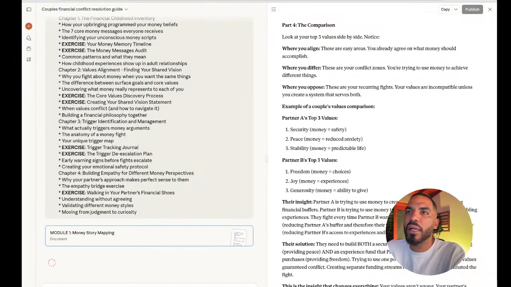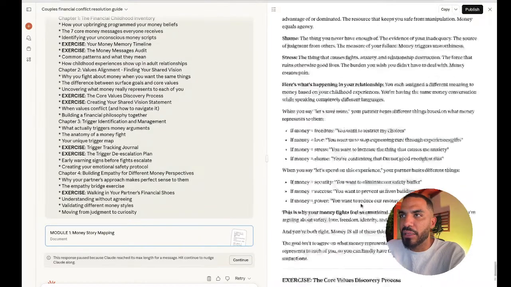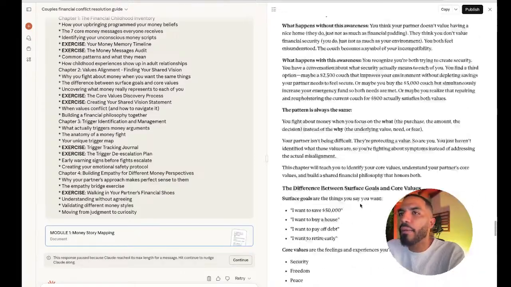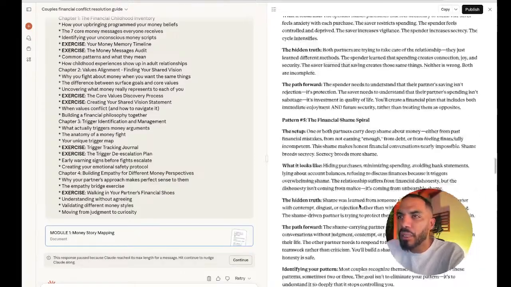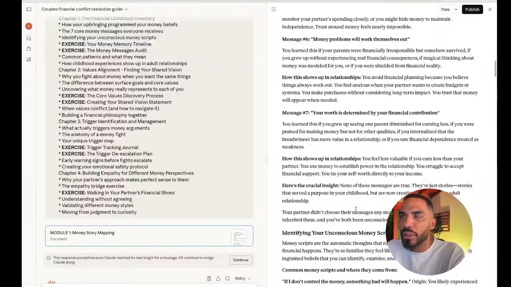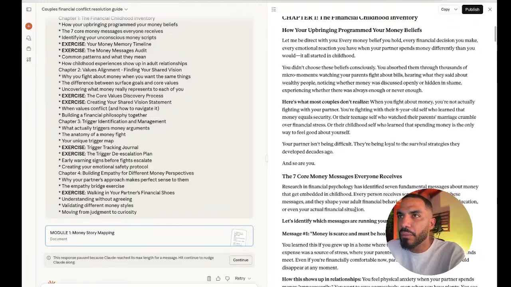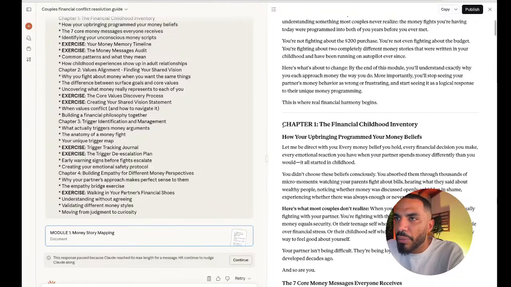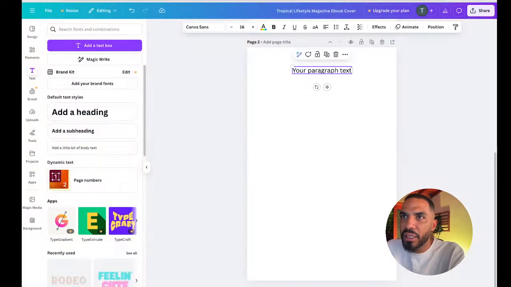Then I'm gonna go back to Claude and see what it did, right? So it looks like it did the first module, right? So let's take a look, make sure it looks good, make sure it's well written, right? So chapter 1, financial, cool. So it looks good to me, everything looks good, let's start building it out, right?